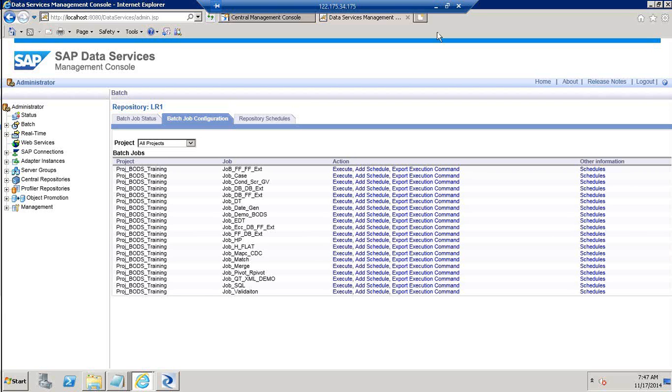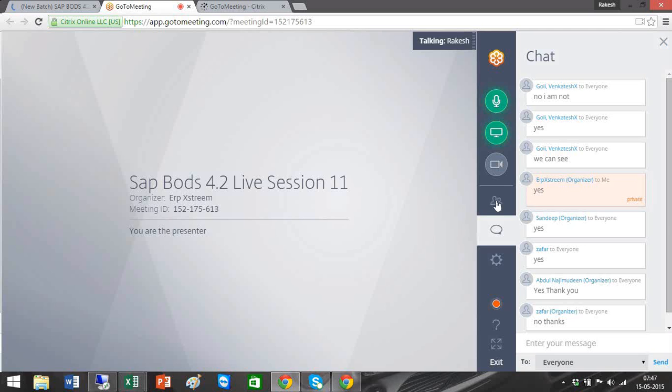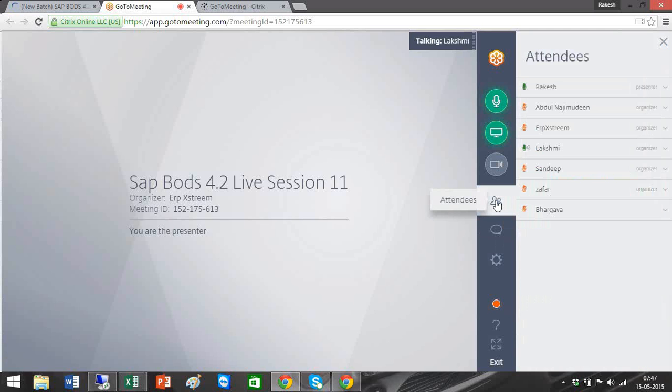Yeah, Lakshmi, go ahead. Actually, yesterday I was doing flat file to flat file extraction. I did the execution and everything was successfully done. When I went back and saw the flat file target file, the data was in the same format as initially. I didn't understand why.